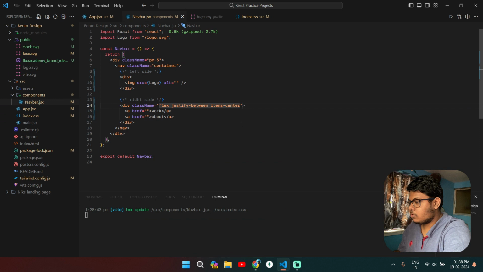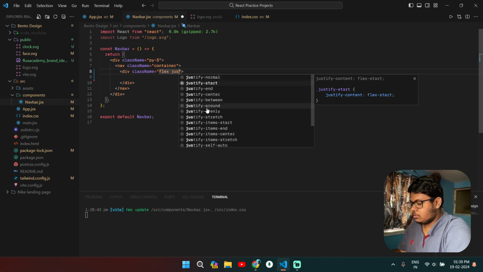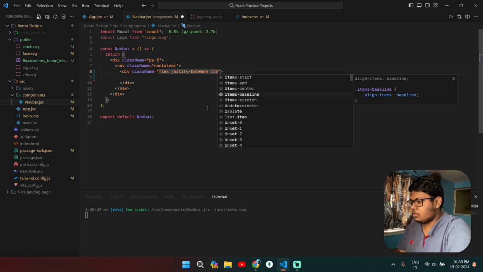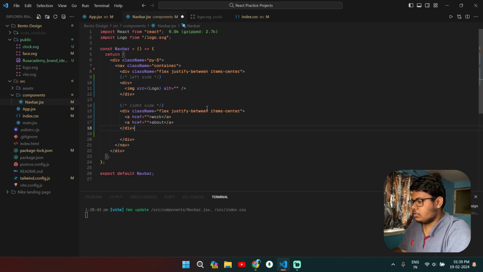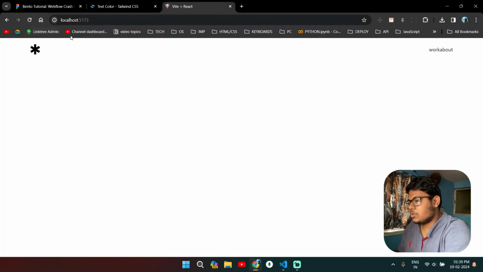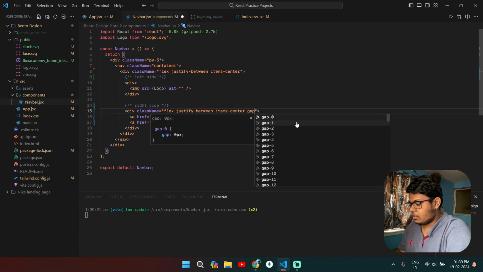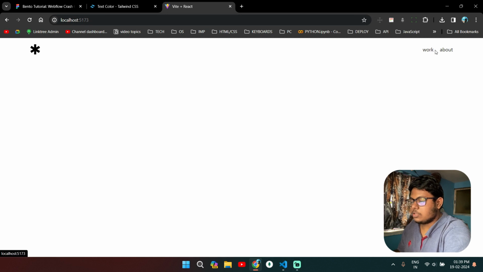So to fix that, come back to our VS Code, select these two divs, cut it and create another div and give a class name of flex, justify between items center, and then within this div paste the left side and the right side of the navbar. And if we save this and go back, as you can see, it's aligned properly, but we need to give some spacing between work and about. So let's fix that. So come back here and give a gap property of, let's say, 5. And as you can see, there is some gapping in between both of them.